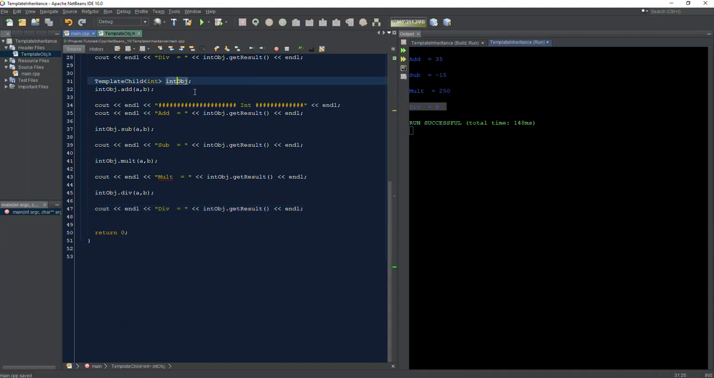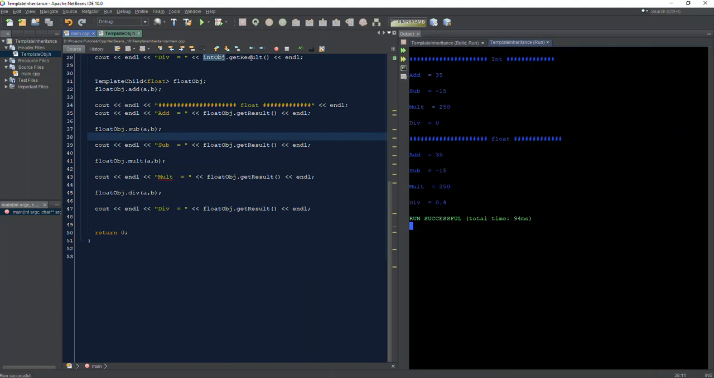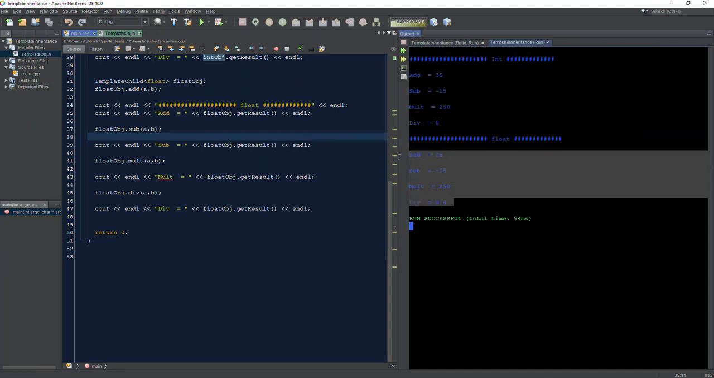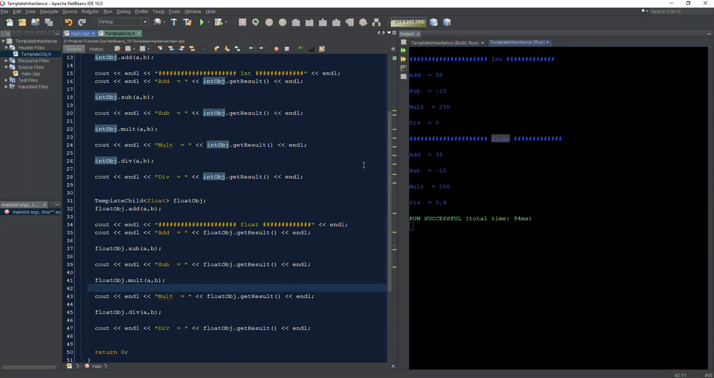So we create a float object. Let's create the first float object, change the data type of the template class to float, change all the class objects to float, and this is float type, and change all the get results to float. So let's run it. We got the int results, where division is 0 because it's an integer operation, and division is now float because we have the float operation. So we didn't change any code.